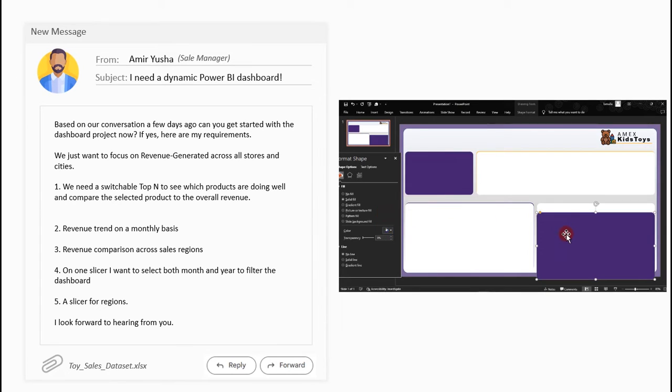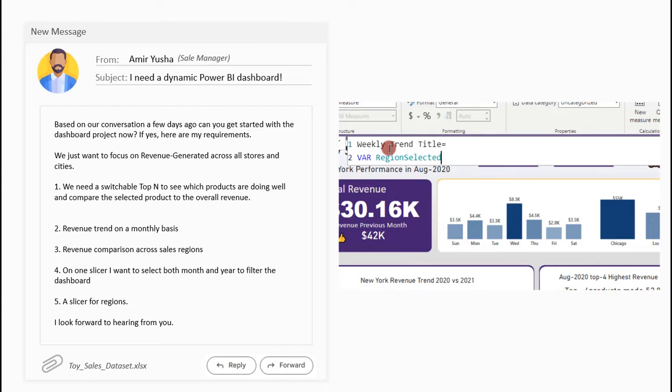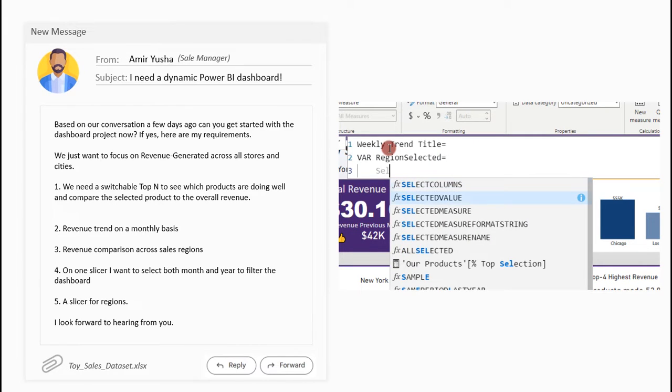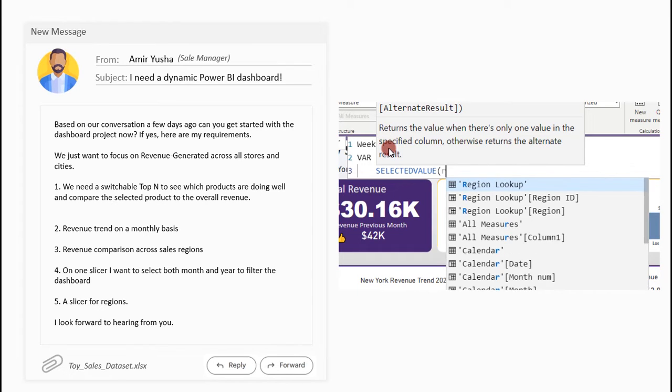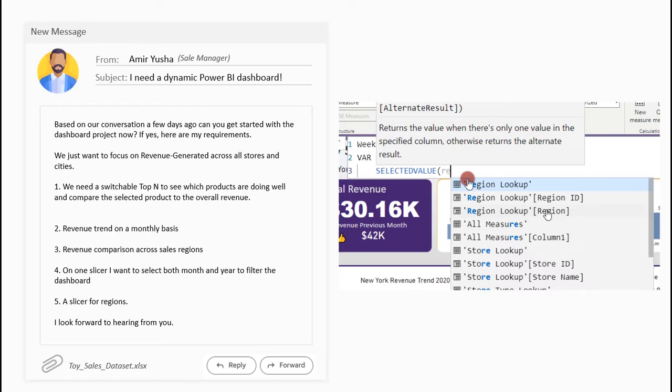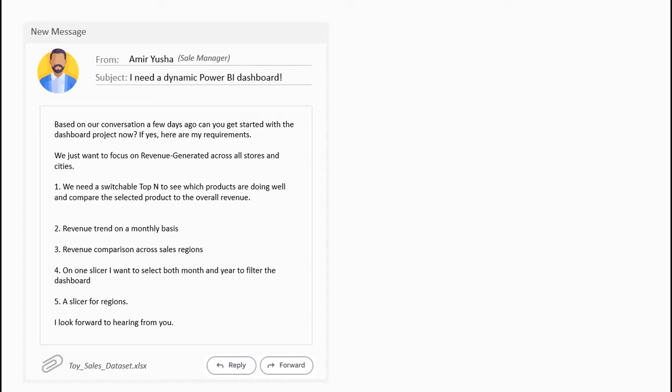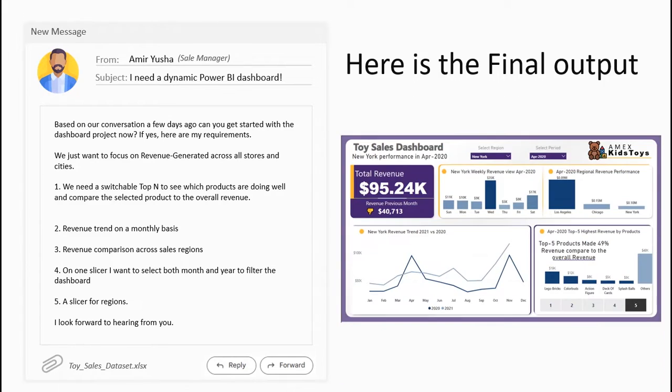It says we need a switchable top N to see which products are doing well and compare the selected product to the overall revenue. Revenue trend on a monthly basis, revenue comparison across sales regions. On one slicer, I want to select both month and year to filter the dashboard, a slicer for region and stuff like that. And here is the final output based on what you've just seen on Power BI service.